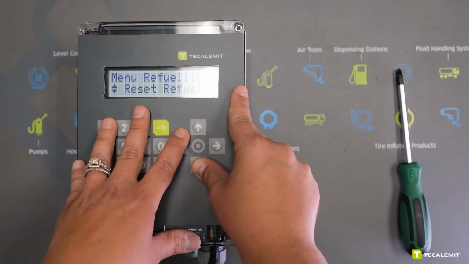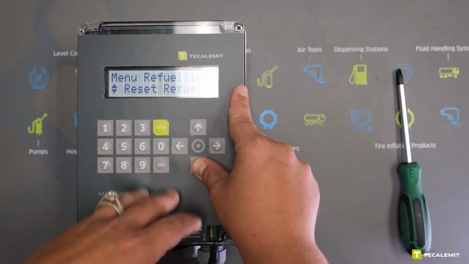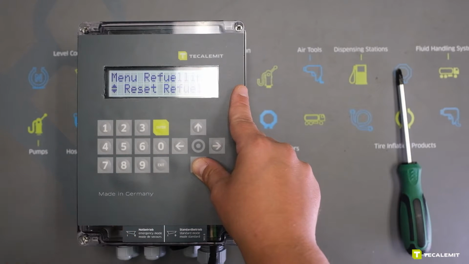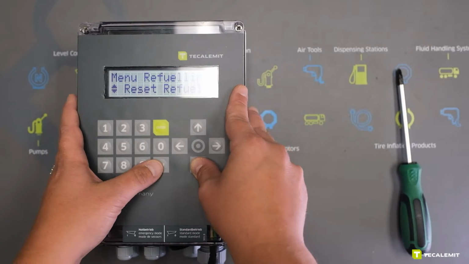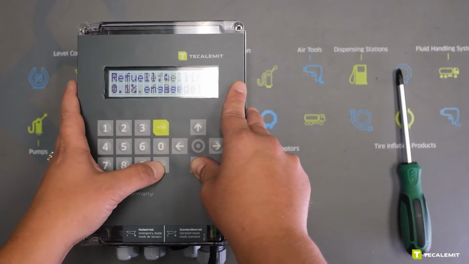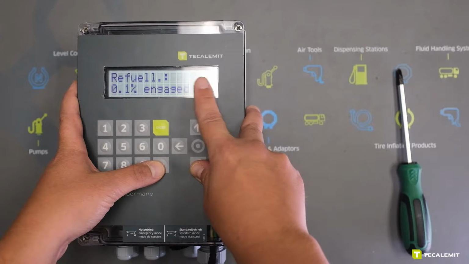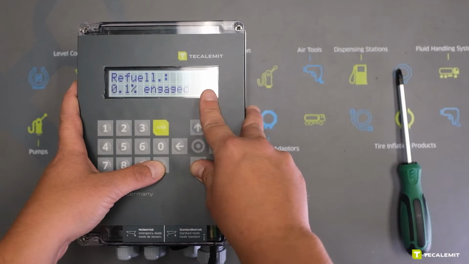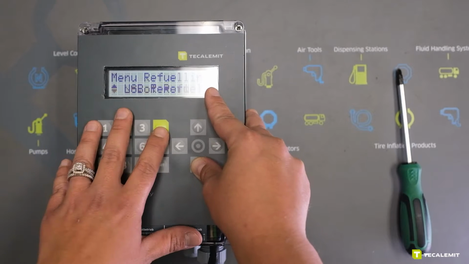Reset refuel, so what this does is it takes the refuelings and it starts counting over at 1. So each refueling has an individual fueling number, and this starts over those fueling numbers. Number of refuels, this is how many refuels that you've done on the box so far and what percentage of the storage has been used.